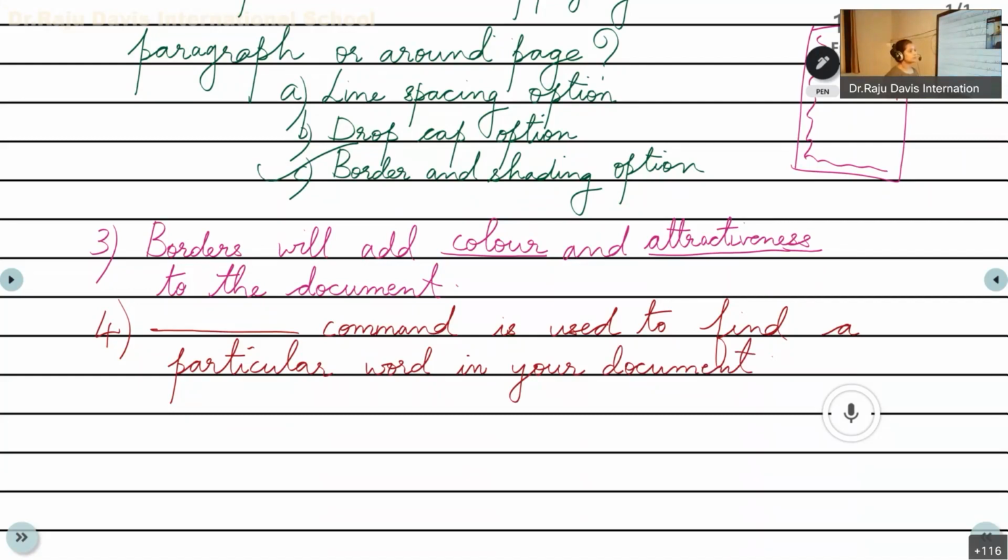Which command is that? Anybody who knows the answer? Wait, I'll unmute. Yes. Find command. Find command. Okay. That was the fourth question.